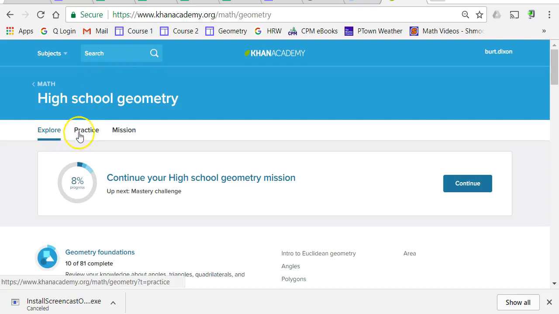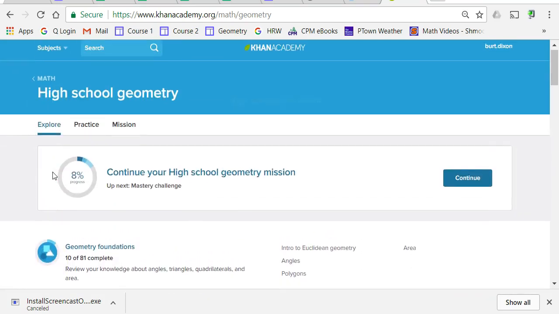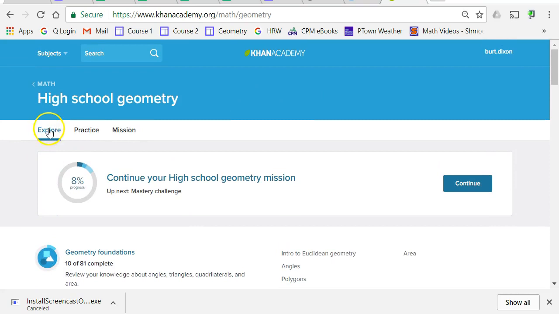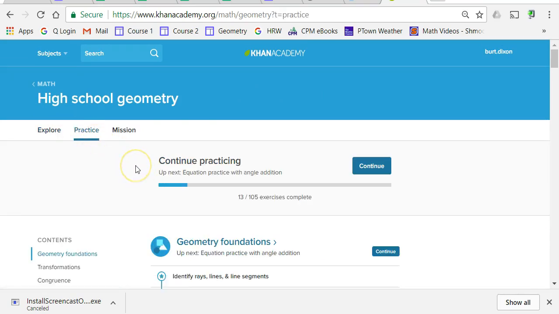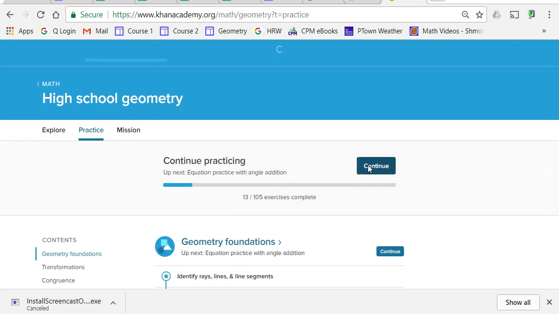And so these are three tabs here that are really important for you to understand. Explore is going to give you a chance to watch some videos and learn about the material. Practice is where you're going to spend the majority of your time, because we have already learned most of this material. You're just going to practice it more and then show mastery. So here I've done some practice. I've completed 13 practice exercises in this category. So I can just click continue.